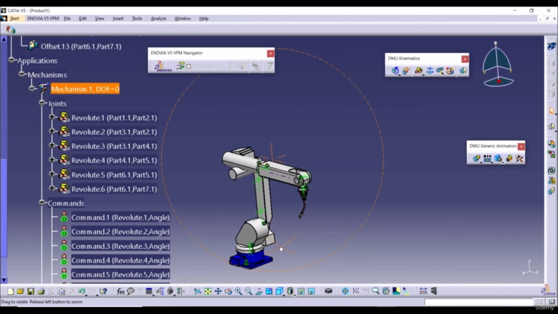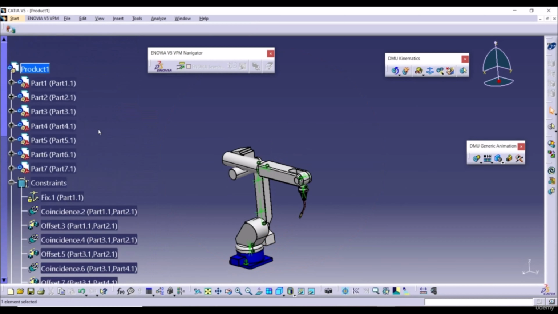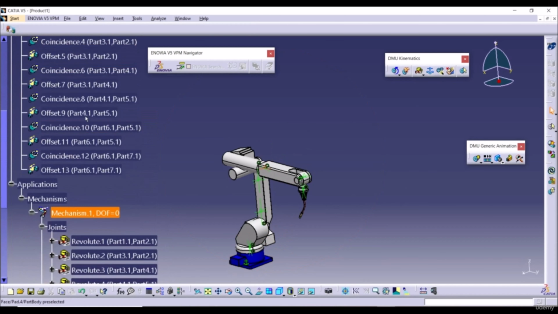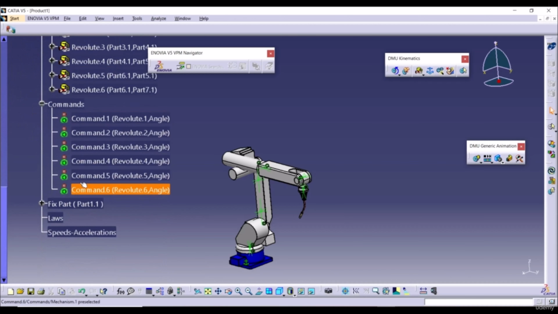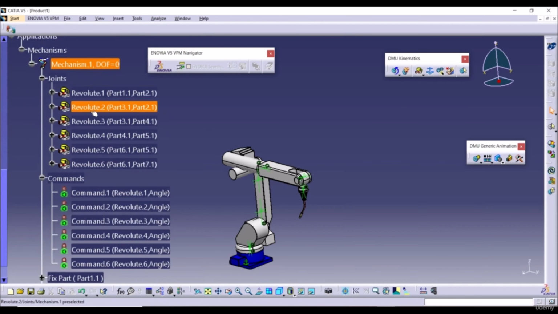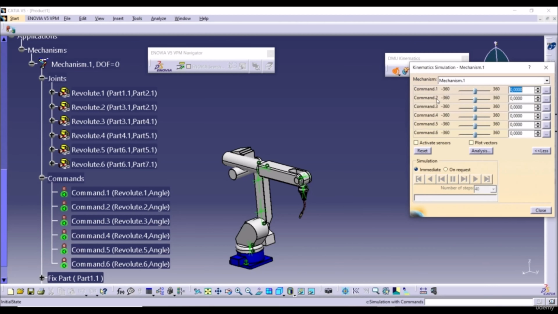This is our assembly. Now here on the specification tree, we have our constraints. Here we have our joints and our comments. So here we have 6 joints and 6 comments. So you can go now here to DMU Kinematics. You can go here to the simulation with comments, like this. So here we have 6 comments, with which we can manipulate 6 joints.